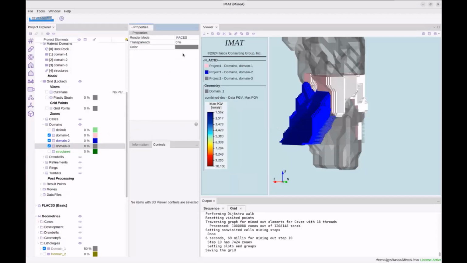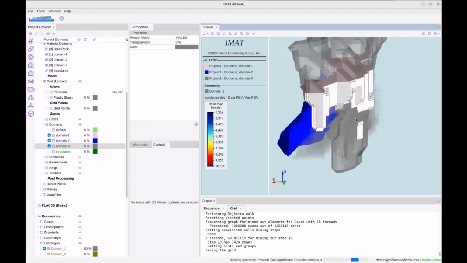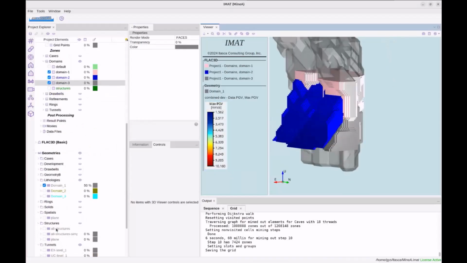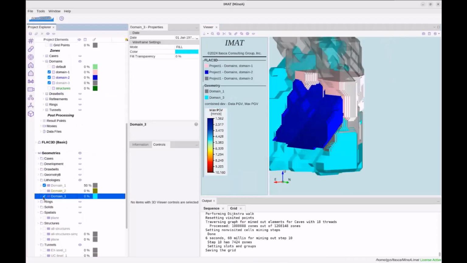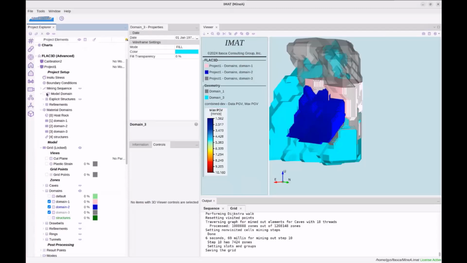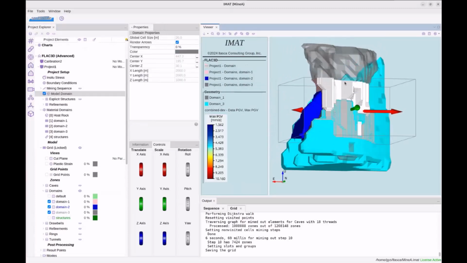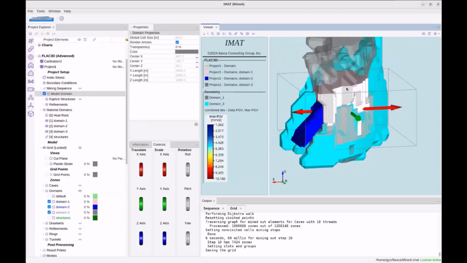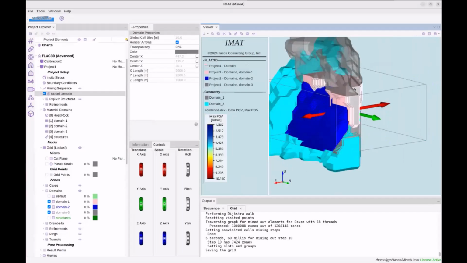Again, let's just render it as faces. There's domain 3. So, is it captured inside there? Yes. You'll notice that it's cut off there. That's obviously because it is outside my model. So that is my domain 1, 2, and 3 marked correctly.